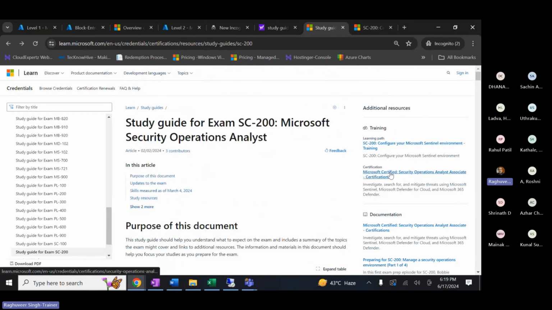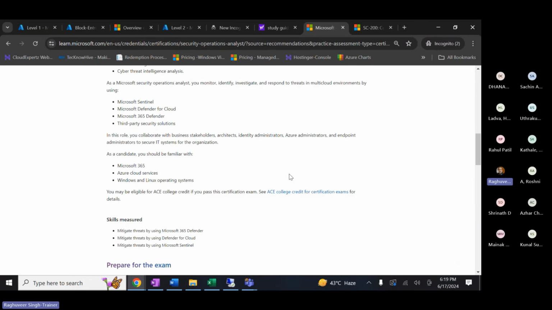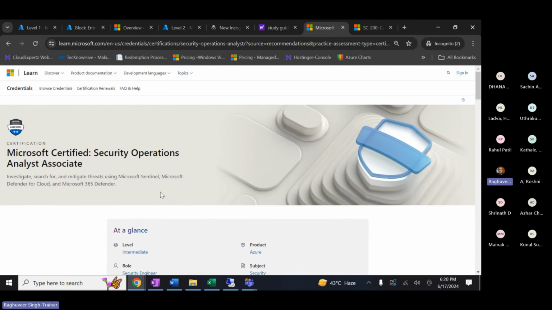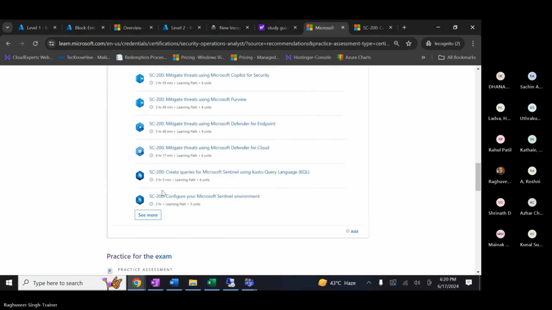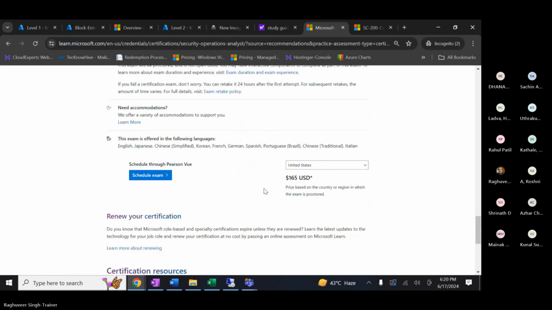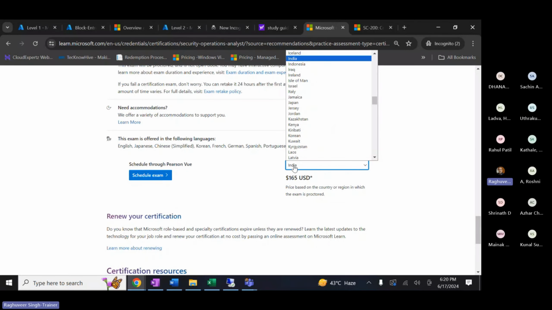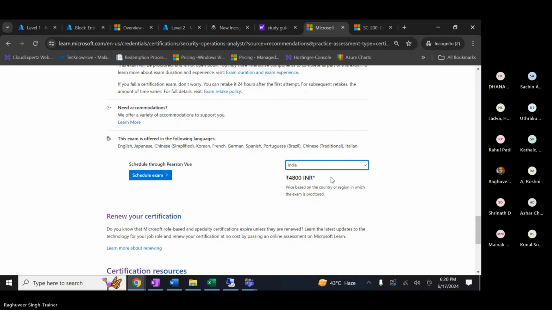So if I show you the cost of this certification, for example, SC200, it is in India 4,800 rupees. That's the typical cost of most of the Microsoft certifications, 4,800 plus GST, which will come around 5,400 rupees when you actually pay to Microsoft.